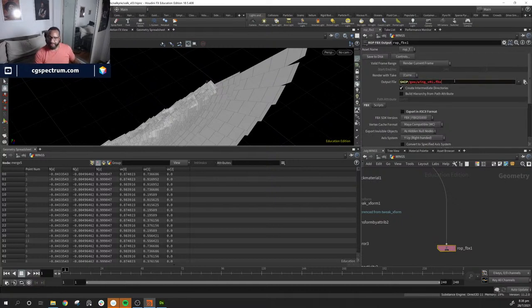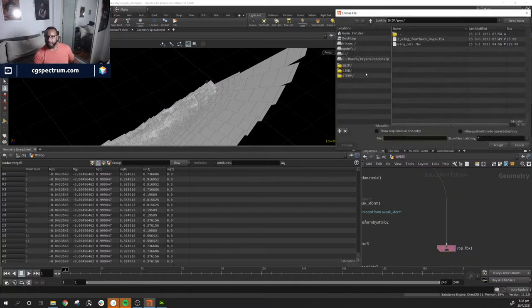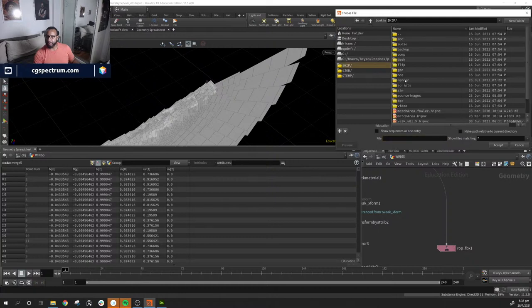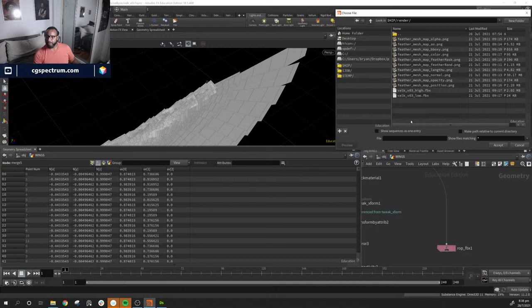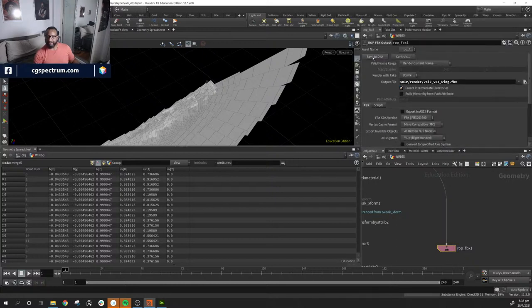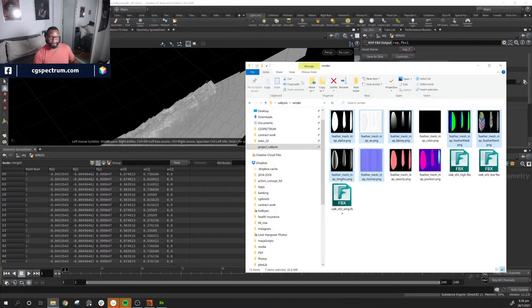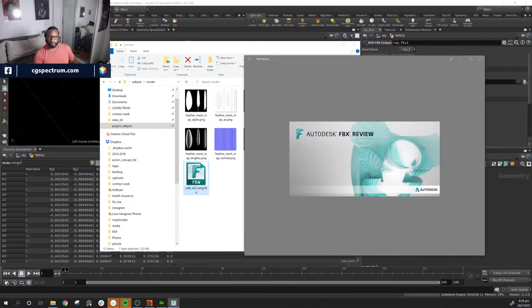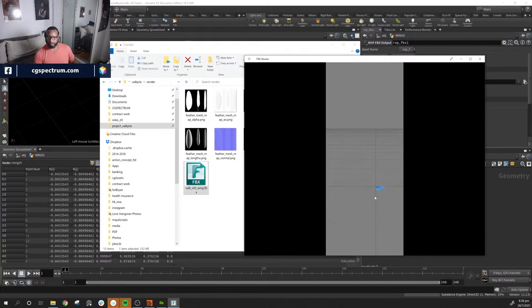Okay, so now I can export this. I'll just put this in render as well, so everything's in the same spot. So Valkyrie high, Valkyrie low. Do Valkyrie wing. Save to disk. So I should see, yeah, there's my wing. Yeah, so there's my wing geometry.